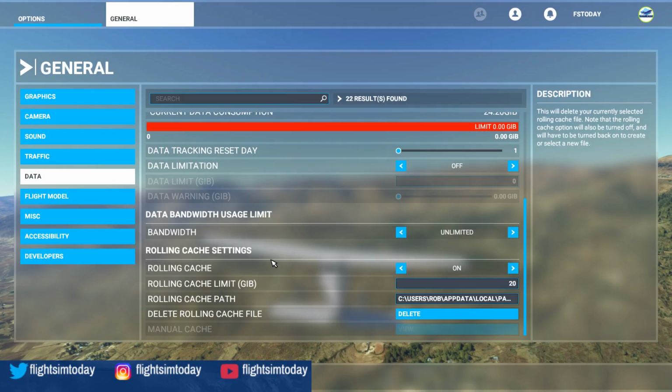What this will essentially do for you is it will actually download that area that you are flying in, allowing you to not have to load it in every time with your internet. You can also, if you want to fly offline, use manual cache, and you can pick a certain area and that will download that area so you can fly offline.